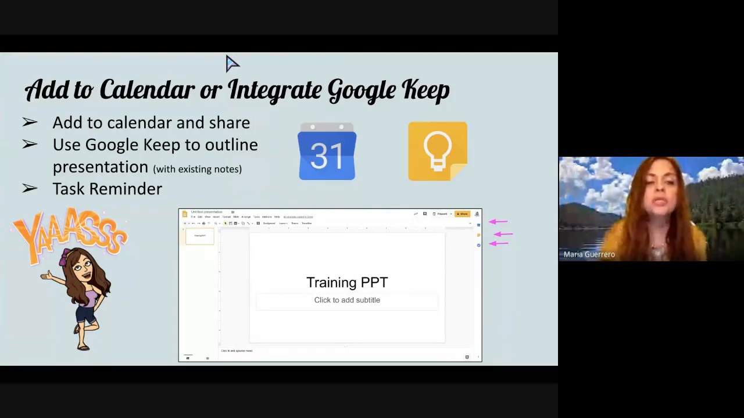There's also task reminders. Task reminders means that you assign things to people to work on, or you make yourself a little task reminder, and it reminds you, don't forget to insert this on your Google Slide. So we'll look at that in a little bit, how those things integrate.